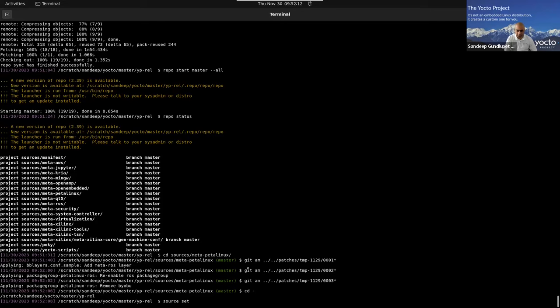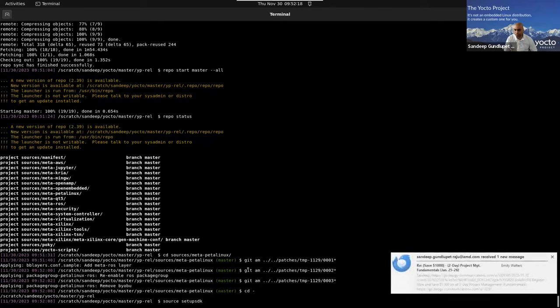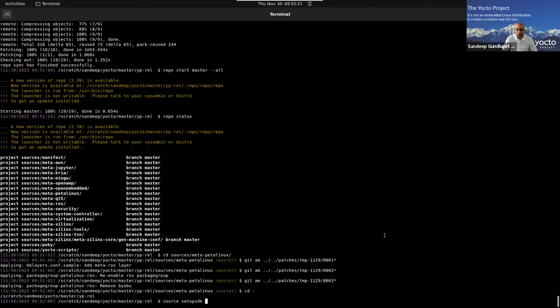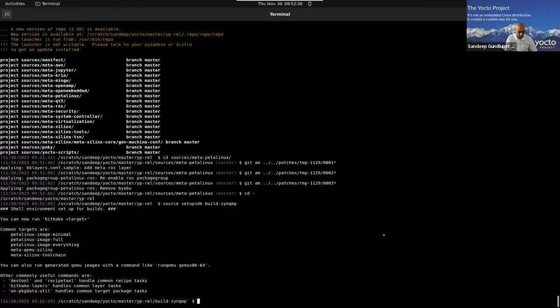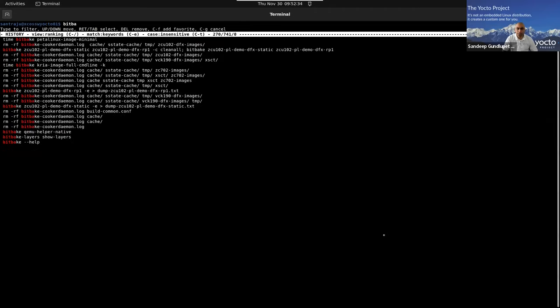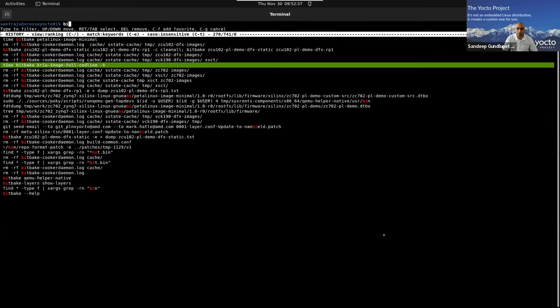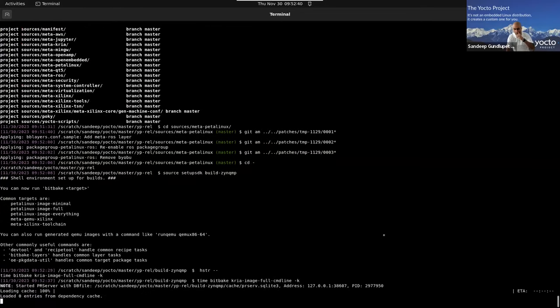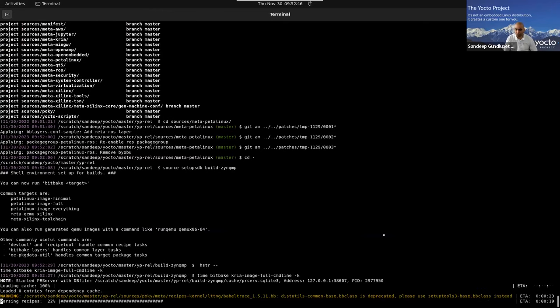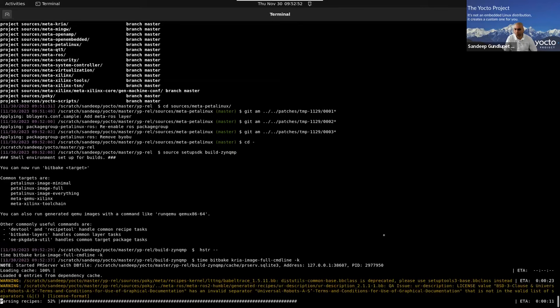Setup SDK is a script. Basically, it sets the template config for our distribution layer, which is meta-petalinux. Once it is done, you can just run the Kriya image full command line. I already built the ROS last night with the state cache, so it should not take much time to complete the build.